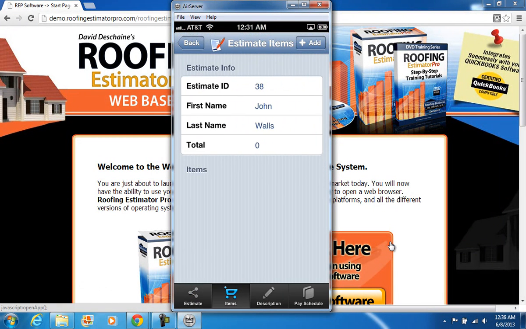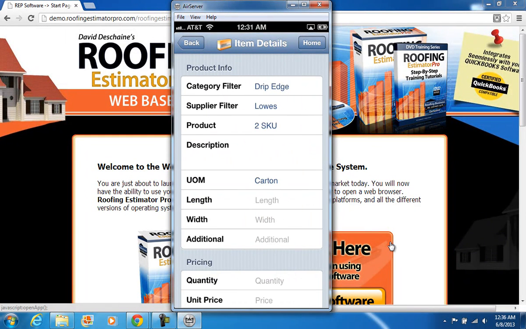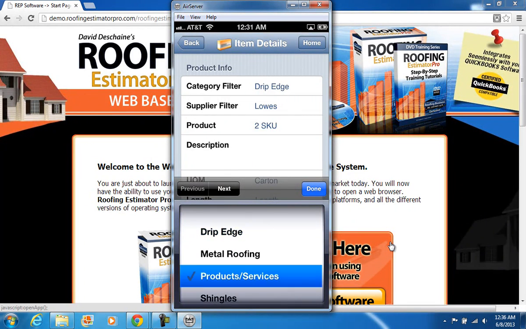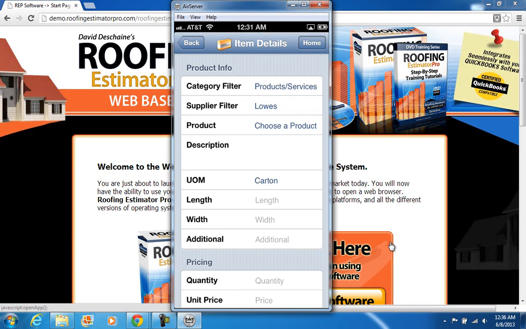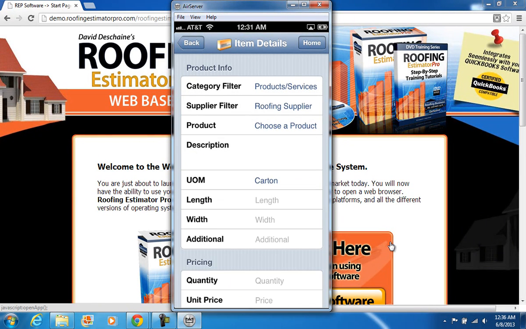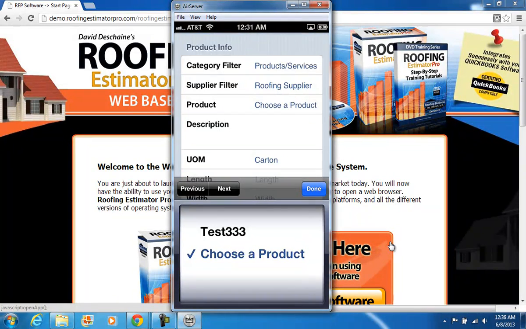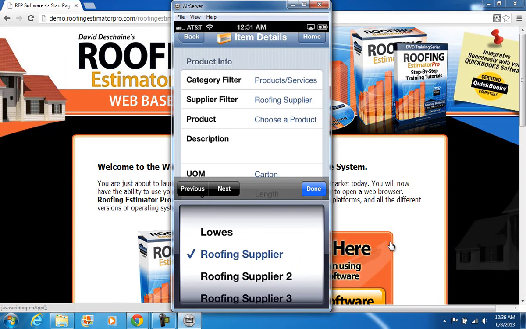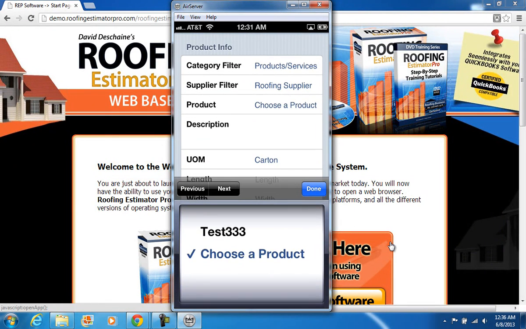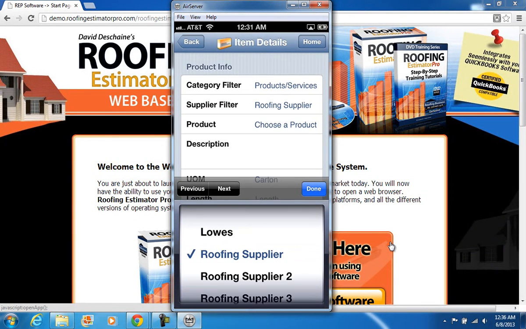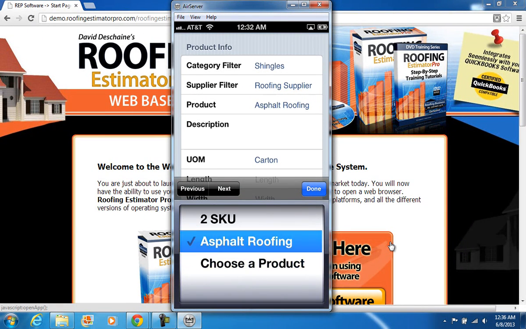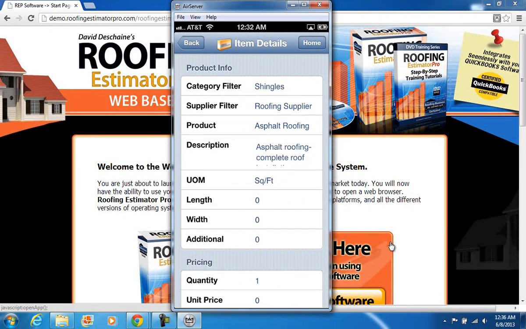Now the items, you're going to add a new item, and automatically you should have put these into your system if you're using this for a couple of weeks, couple of months, or whatever. The category filter, we've set some products into your system automatically. Let's go to roofing supplier, and let's choose a product. Let's see what I put in here for a product. Shingles is where I had that one. This isn't my primary database, but it has a lot of good little things in here.